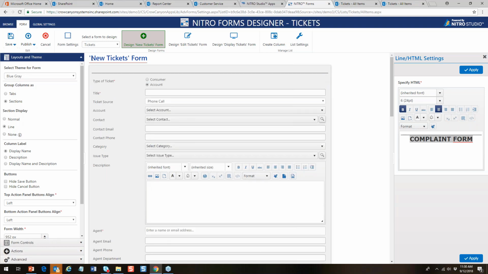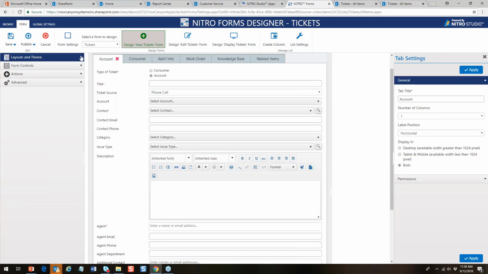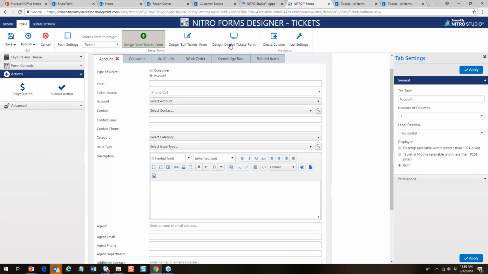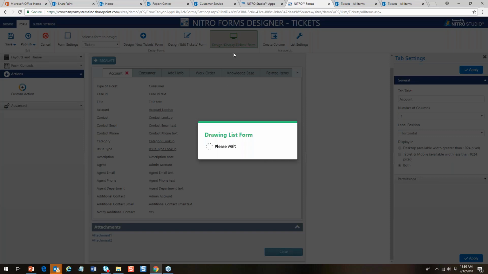So that's all kinds of interesting things you can do with this. Let me go back here to the tabs again. Very easy to use. And when you're done, of course, you just publish it. Here's another part: the actions. If I'm on the display tab, continue without saving. I'm going to go over to the display form.